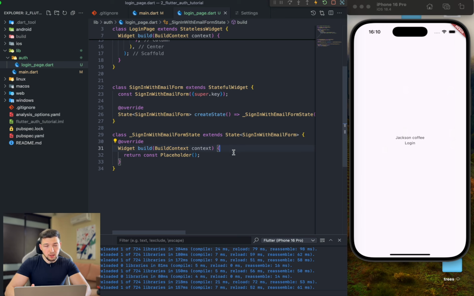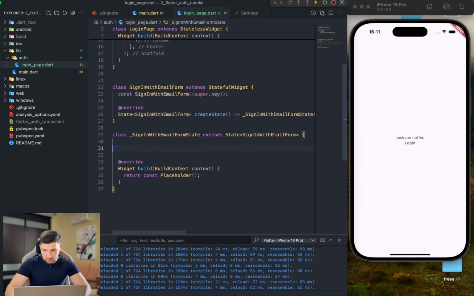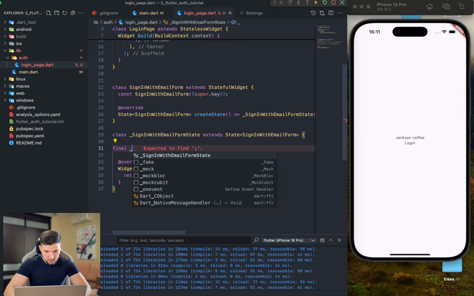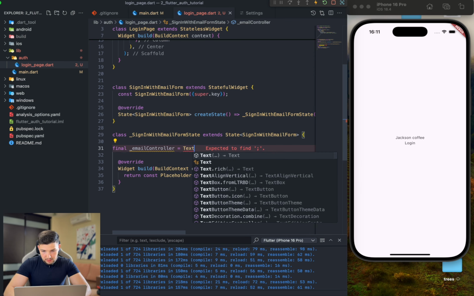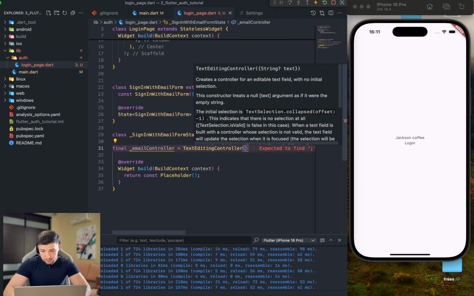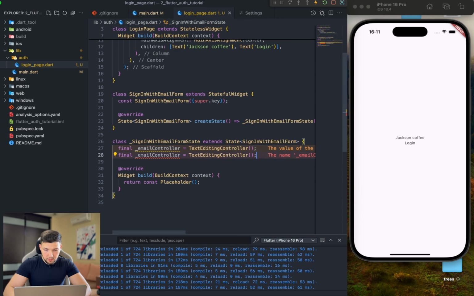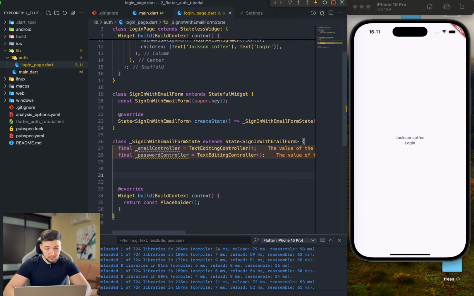For that one, we know that we're gonna have email and password, so we just need to create two controllers. The first one is gonna be email controller. It's gonna be text editing controller. The same goes for password. And once we're done with that, we should definitely dispose them. So to do that, we just need to implement the dispose method.